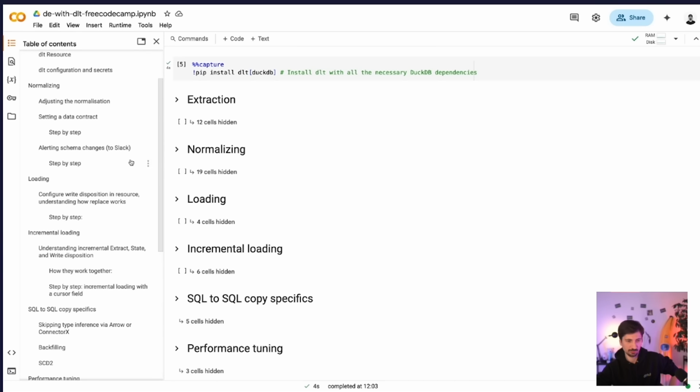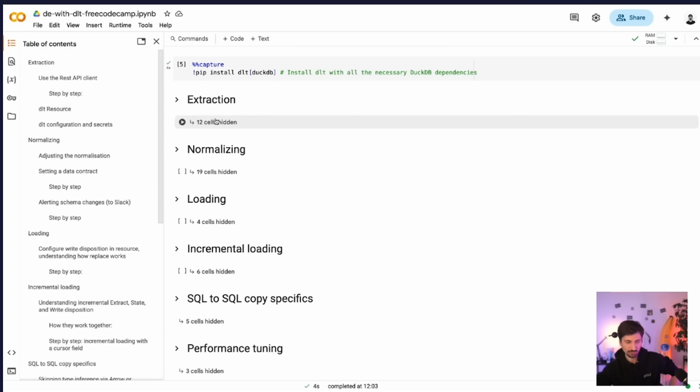So let's look at what we will learn in this session. First we will learn about extraction. We'll look into different ways to request data from REST APIs. Then we will look at what a DLT resource is, which is basically an extractor, and look at how we can configure that. Then we will look at normalization. We built DLT to automate this normalization because it is hard and tedious. So you can adjust how that happens, or you can set a data contract, or you can alert on schema changes. So we will look into how to do that.